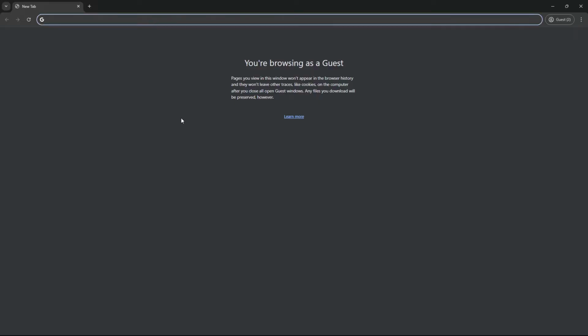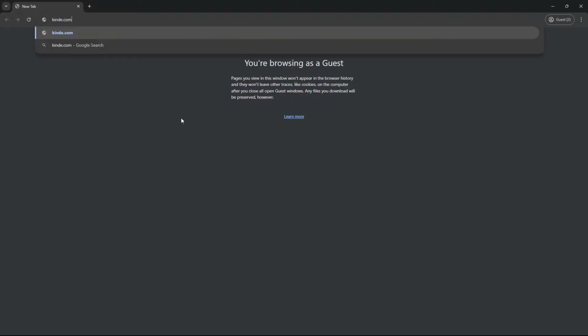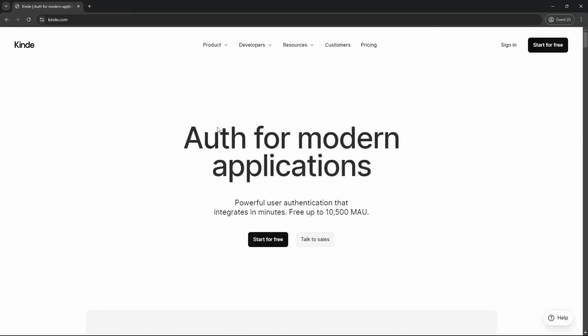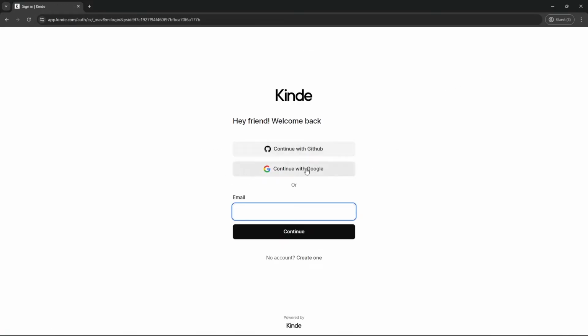Alright, let's go to the Kinde website, kinde.com. And from here, you have to create a new account. So you can create a new account by pressing this Start for Free button. I have already created an account in Kinde and I have some projects here. So I can just sign in. And I'm okay with Google. So I'm just continuing with Google.